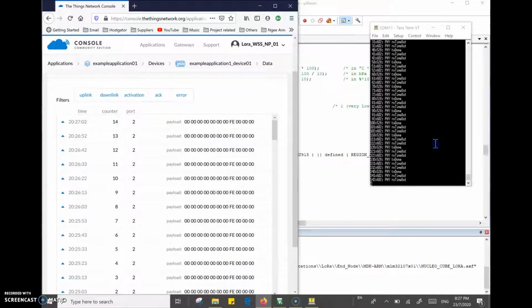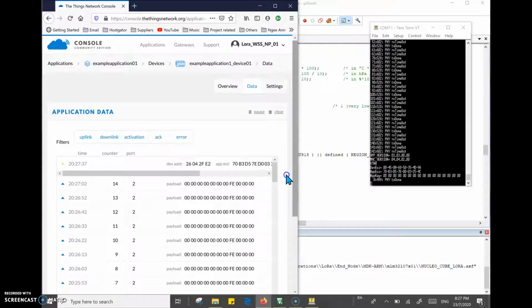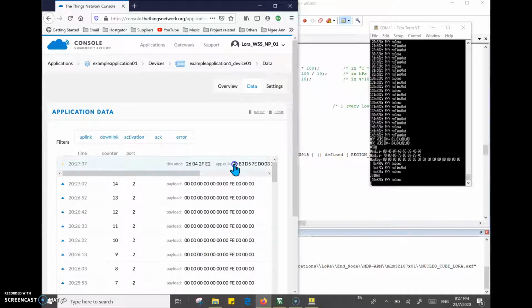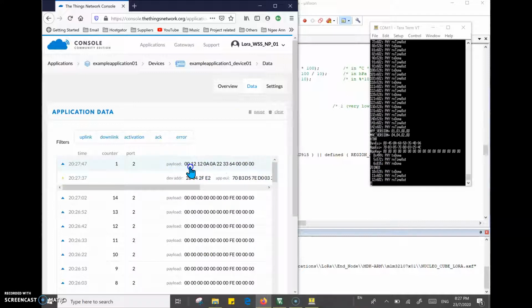Okay, I'm going to press the reset button again. Okay, there's some communication and you should join the network. Okay, joined. And now let's decode the payload from the code.